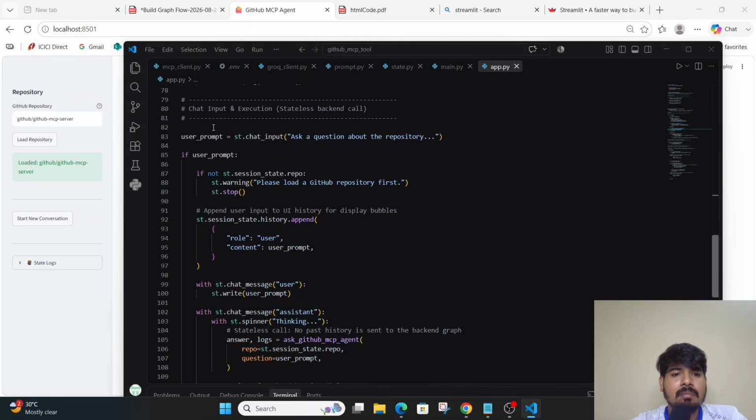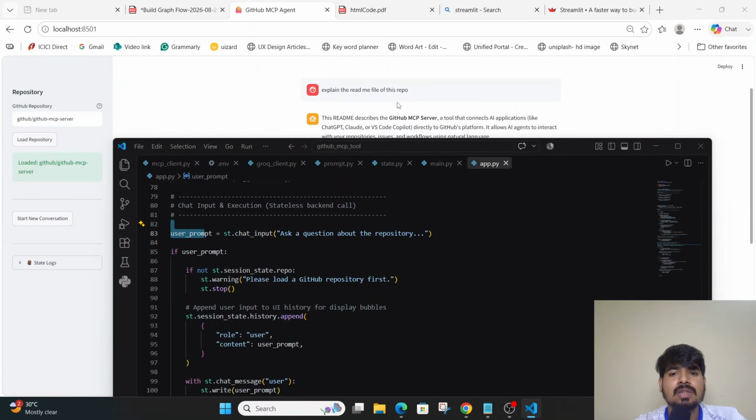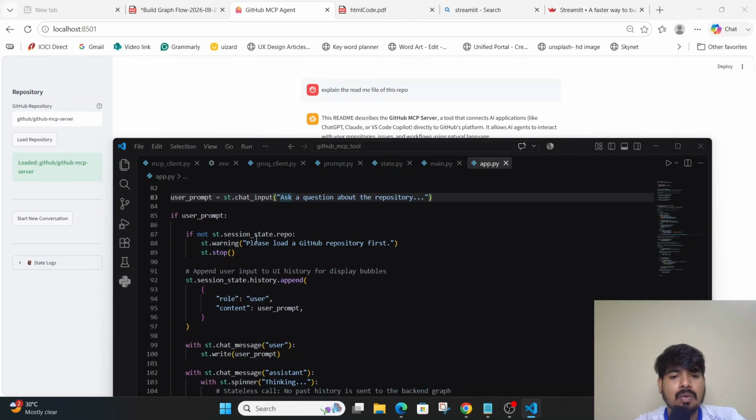Now coming to the second part. So this part is done. Coming to the second part, we will let the user ask a question. If you remember, there was a placeholder, ask a question about the repo. So we loaded our GitHub repository, and then we put up the question. The same thing we will do here: if there is no repo, we will get a warning, in the sense, please load a GitHub repo first.